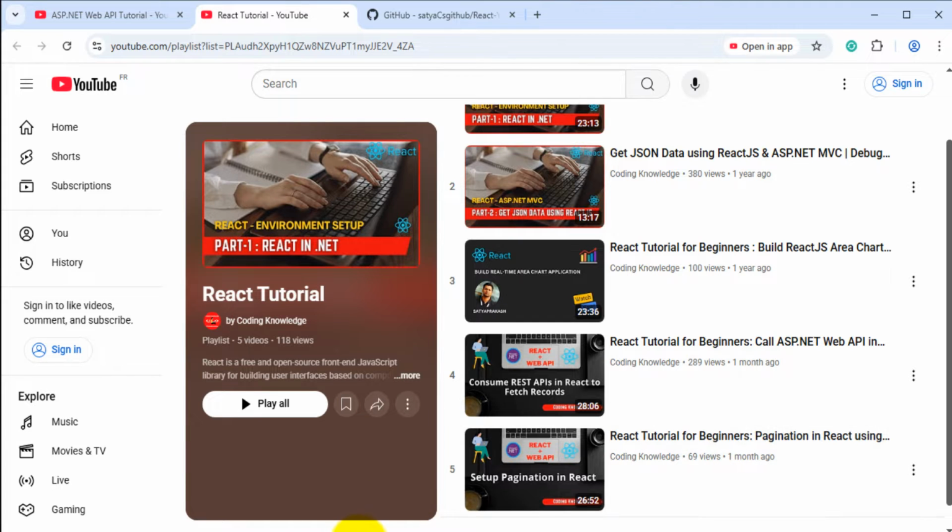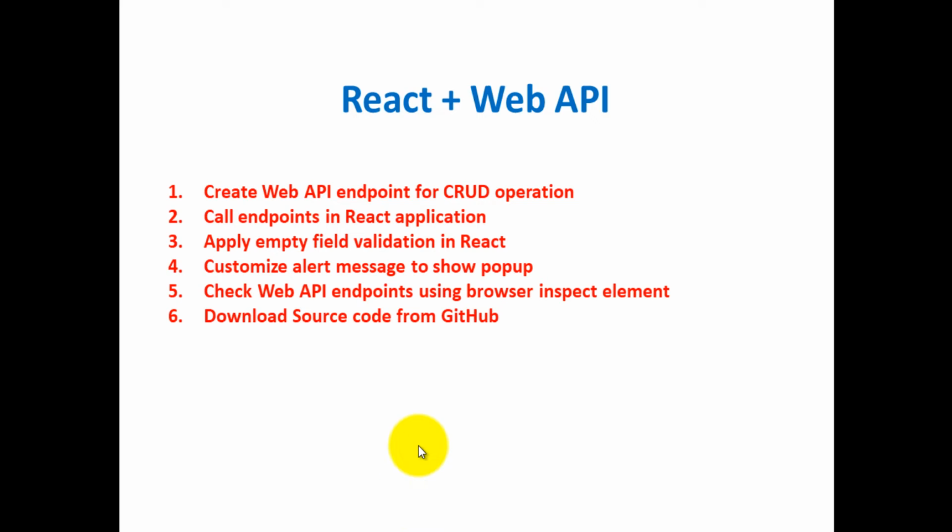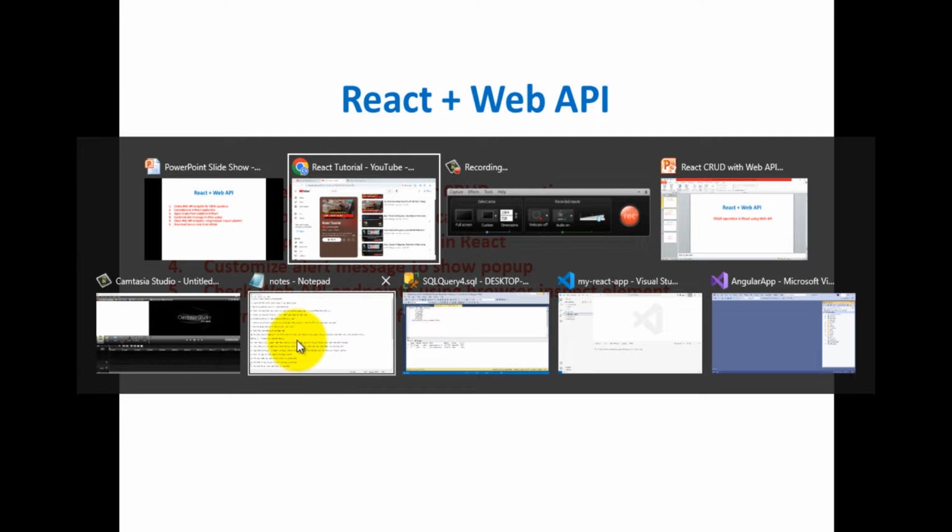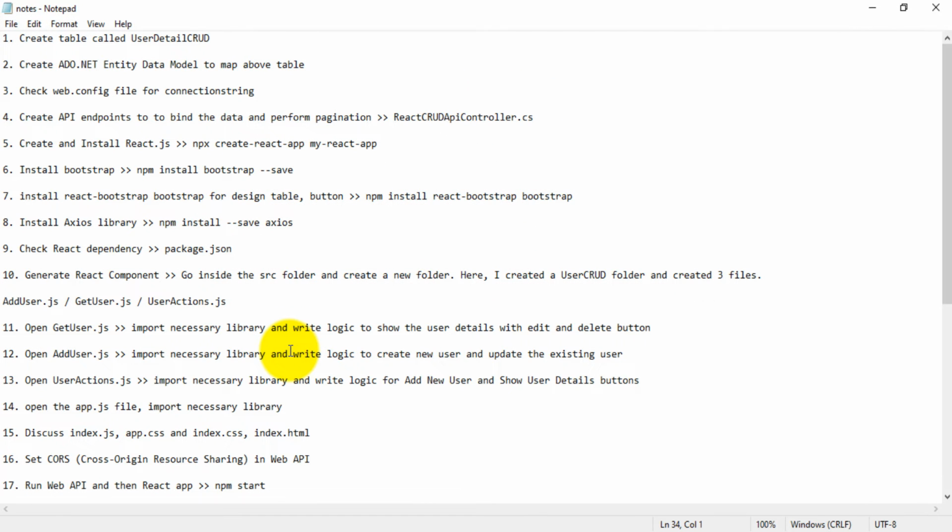So guys, I'll go to my presentation. So these are all the points I need to cover in this session. I have created my notes which will be a step-by-step process to accomplish this CRUD operation in React using Web API. So guys, step one is we need to create a table called user details CRUD.